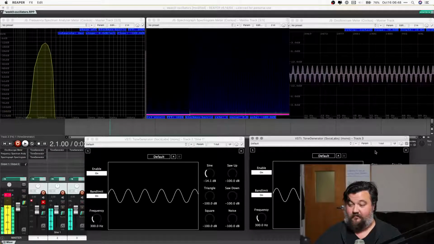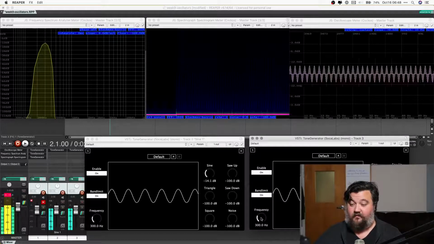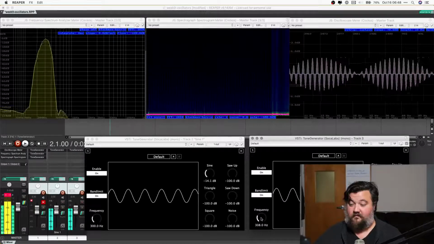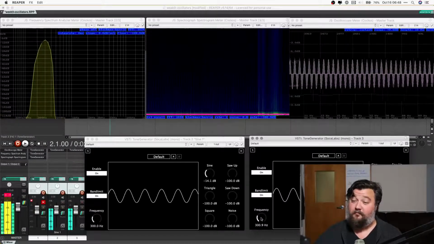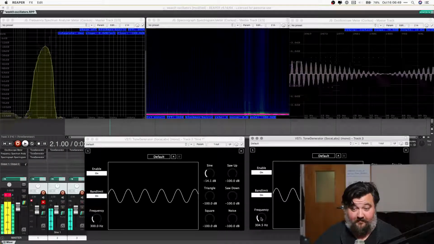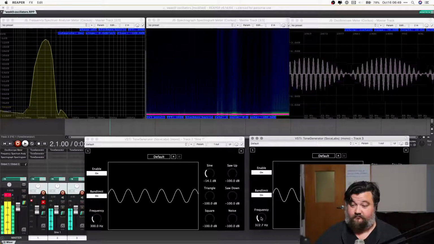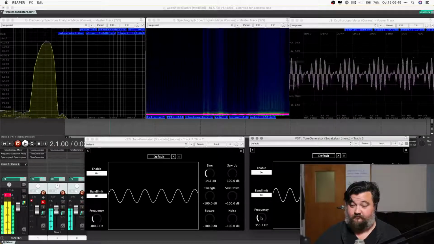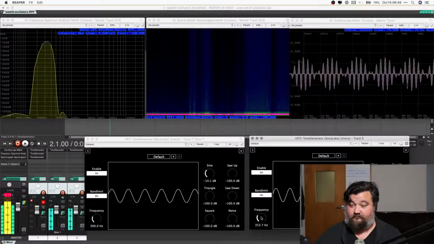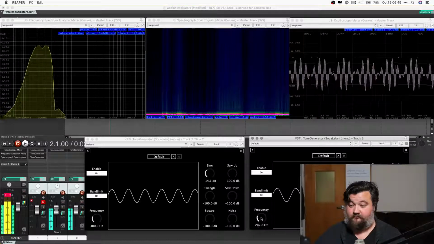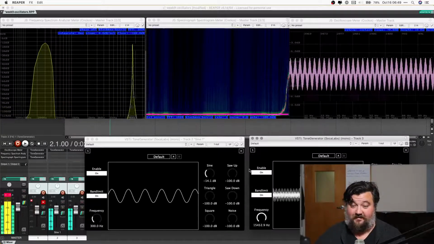Great. And now if we change the frequency a little bit, you can begin to play with those perceptual characteristics we were talking about last week. We can also go really high, test our range of hearing.